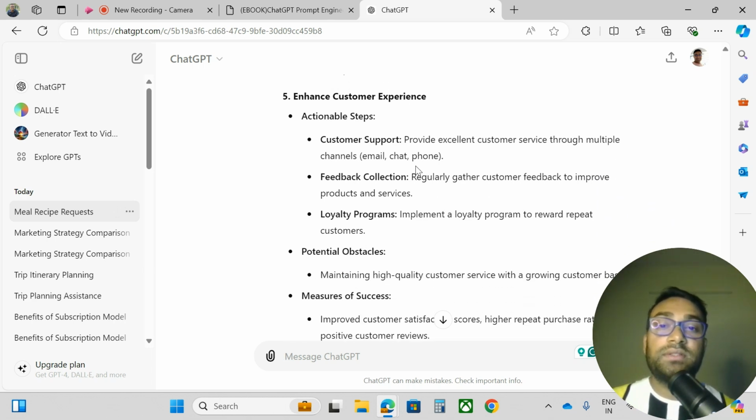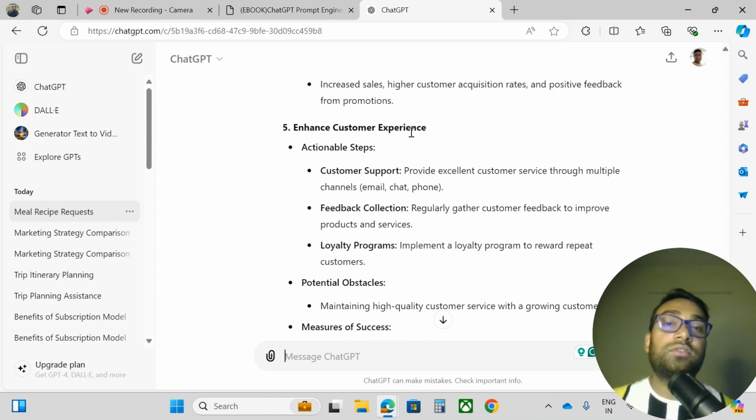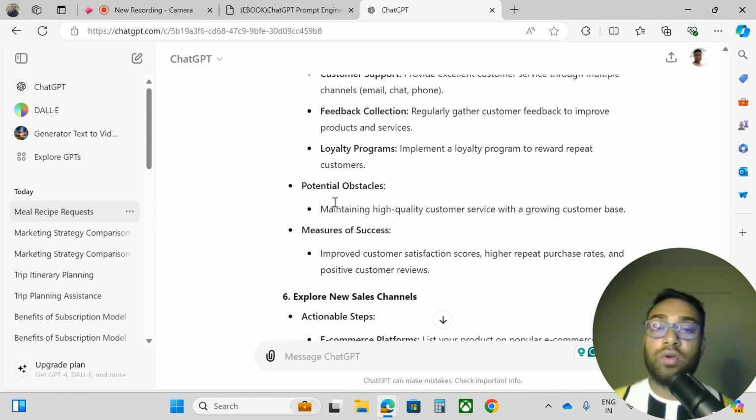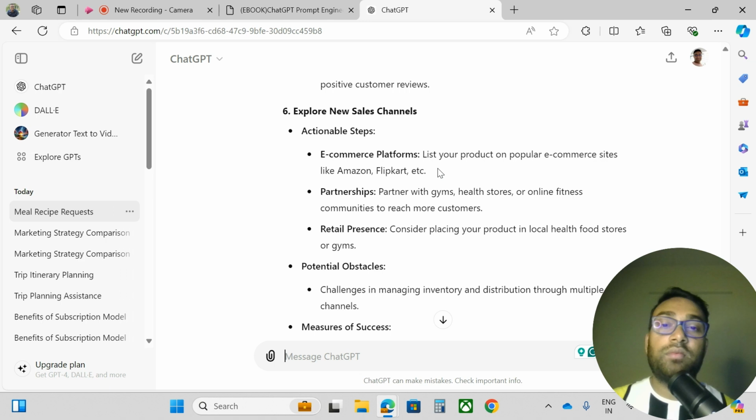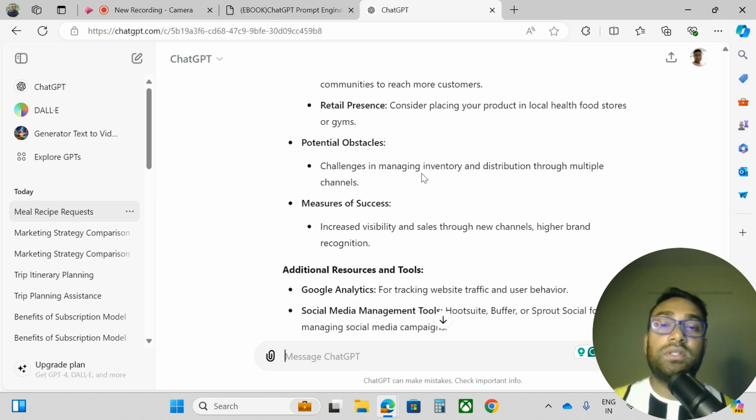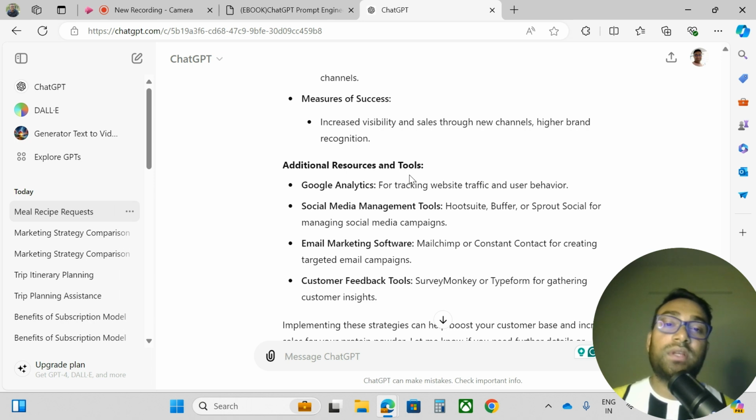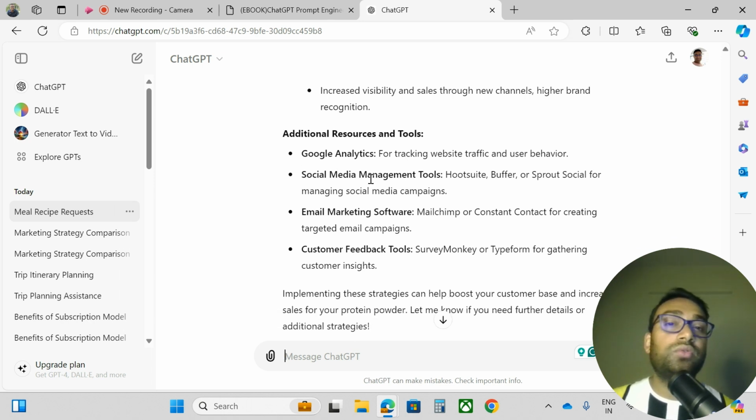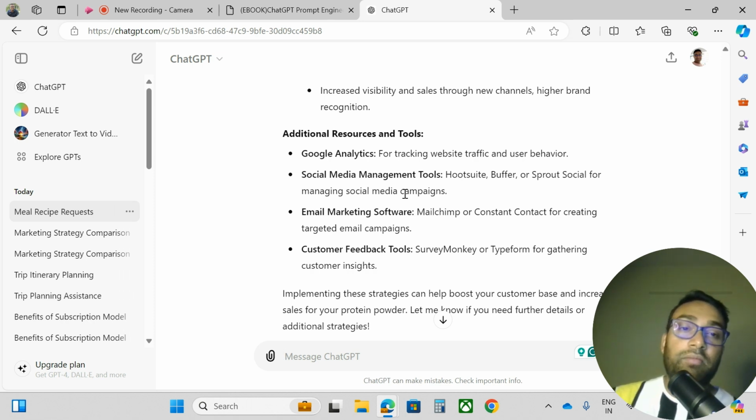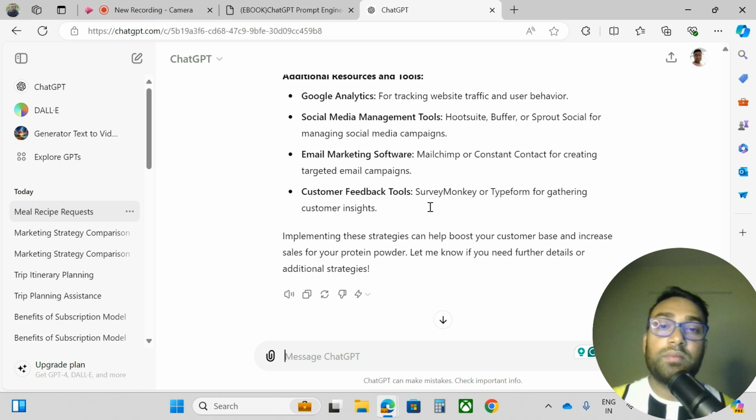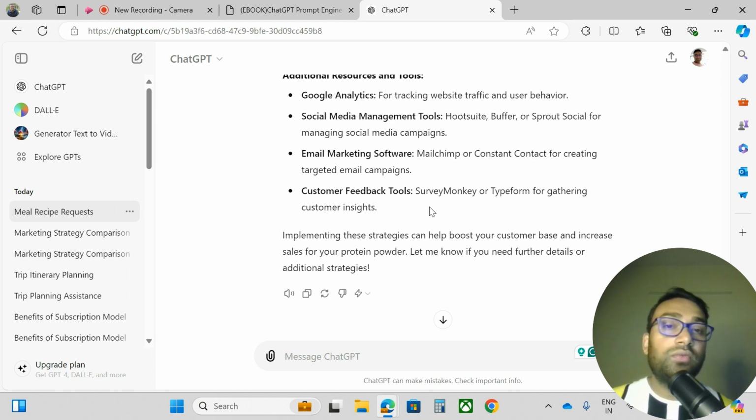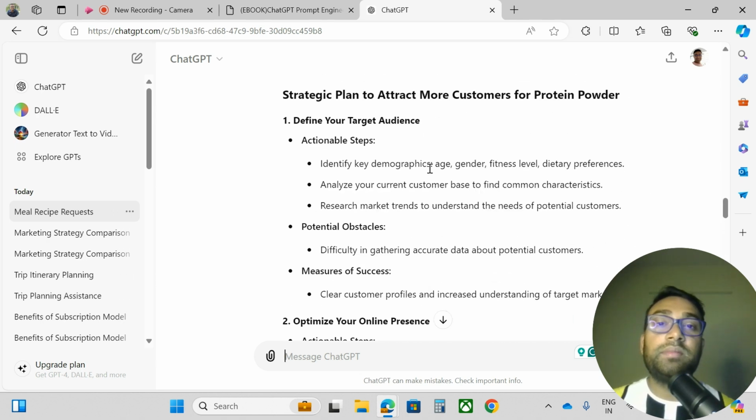What I need to do for enhancing customer experience, these are the steps I need to follow. Explore new sales channels. Actionable steps are e-commerce platform, partnership, retail presence, all these things I need to do. Additional resources and tools: Google Analytics I need to use for tracking purposes, social media management tools like Hootsuite, Buffer, and Sprout Social for social media performance, email marketing with Mailchimp and other email providers, customer feedback, and all these things. So it has given me this based on my challenges.